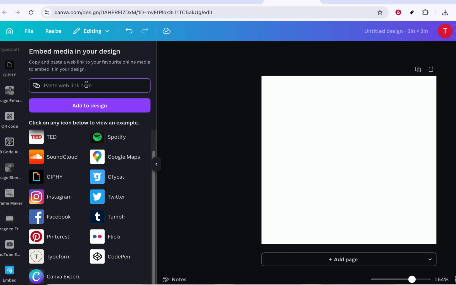By clicking on Apps, searching for Embed, selecting the Embed app, and following the on-screen instructions, you can easily bring interactive, web-based content into your Canva projects.